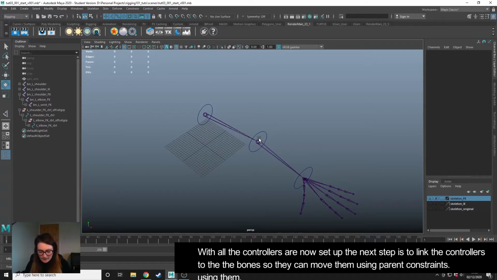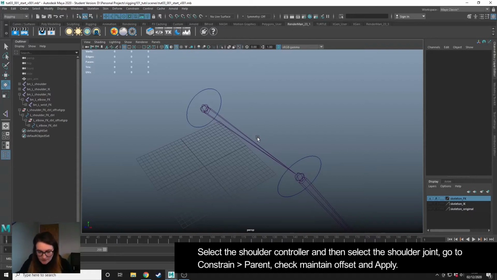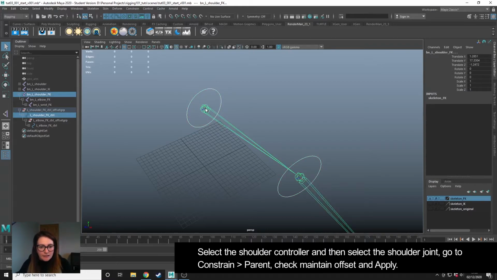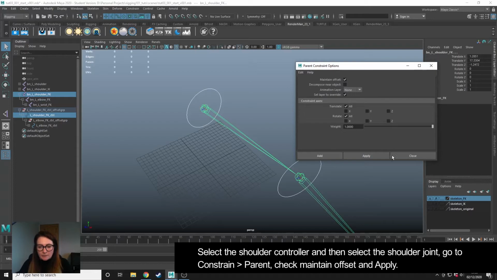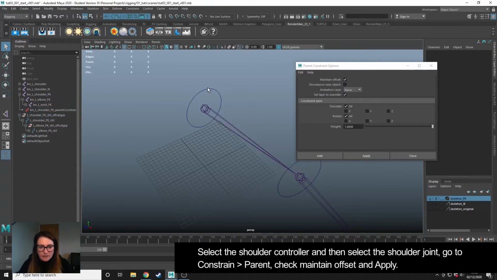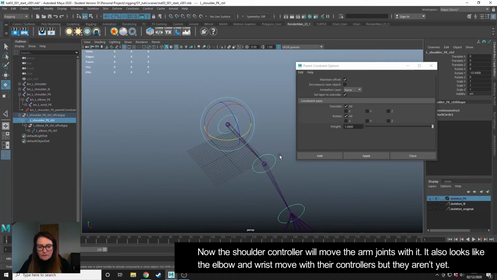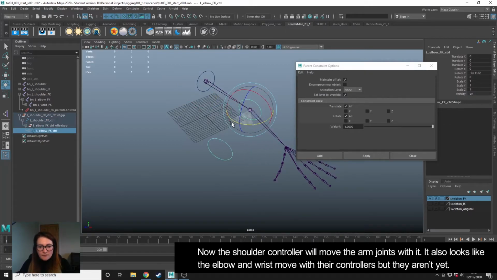The next step is to actually link the controllers to the joints. To do this, we're going to use parent constraint again, but we're not going to delete it this time. So we can select the shoulder control and then select the bone and then go to constrain parent, and I'm going to check maintain offset, apply. So now if I grab the controller, we can see that the bone goes with it, and obviously the rest of the arm goes with it because that's linked to the joint.